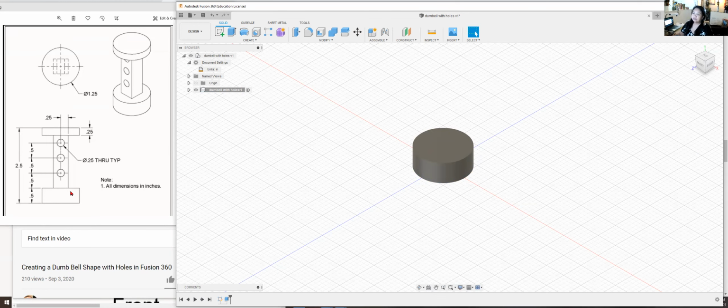Okay, so now we're going to draw the box, the center part of the dumbbell. And so how do we get that measurement? So I'm going to look on this drawing here. And I see that if you look from the top, it's this square that we're going to draw.